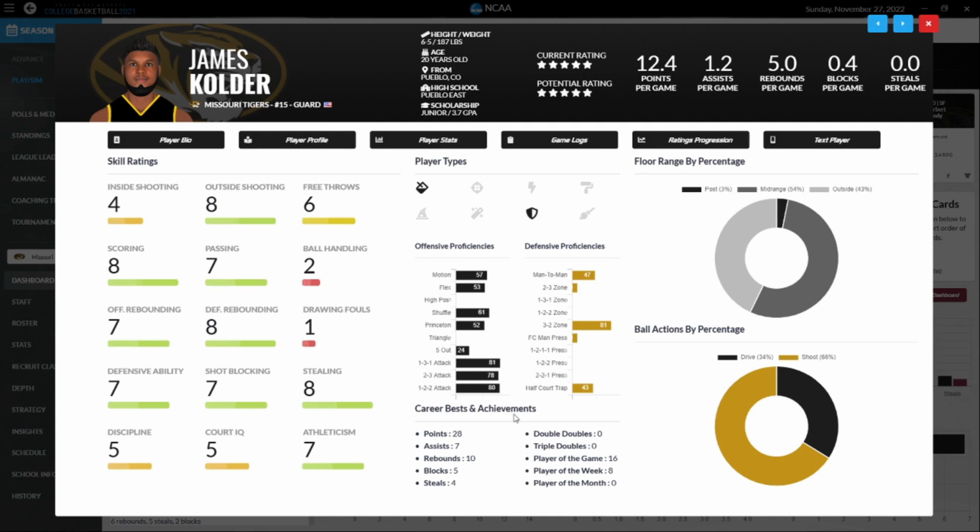So here you can see what offenses they already know how to run and what defenses they already know how to run. And this information has popped up on a couple of different screens this year, and it's really, really helpful. So it's great information to have. This also pops up on the strategy screen.